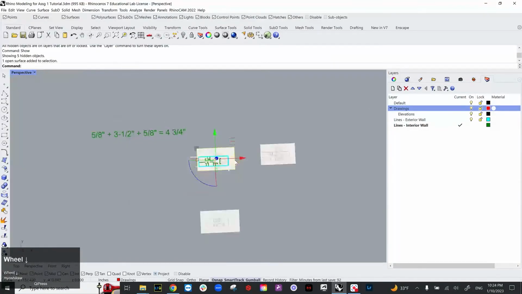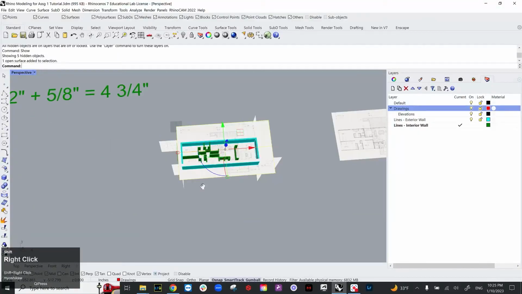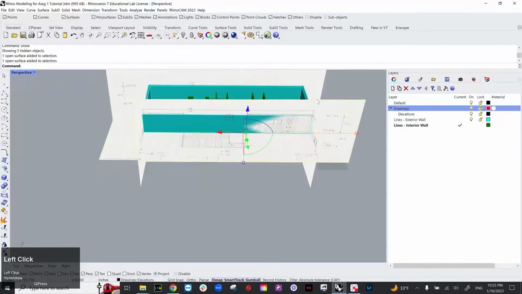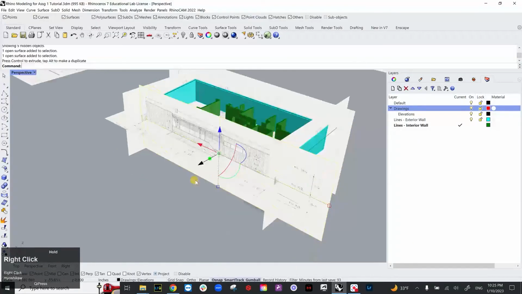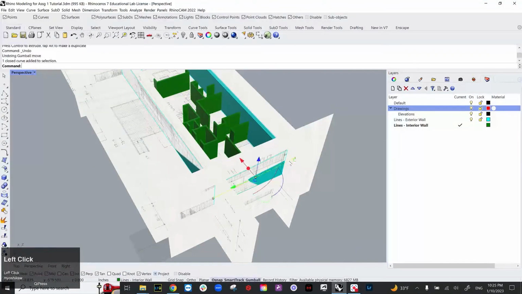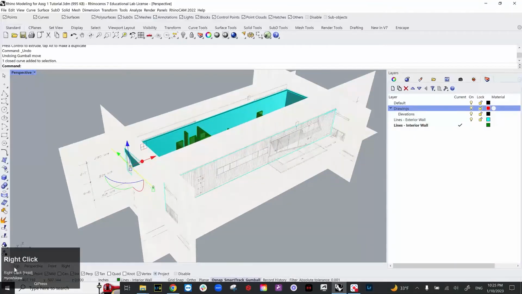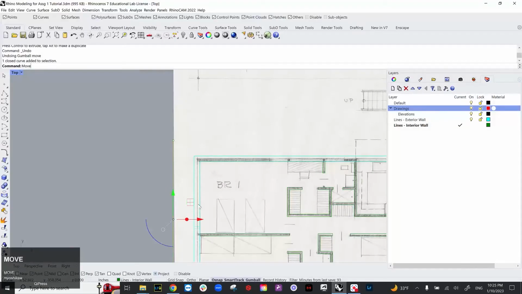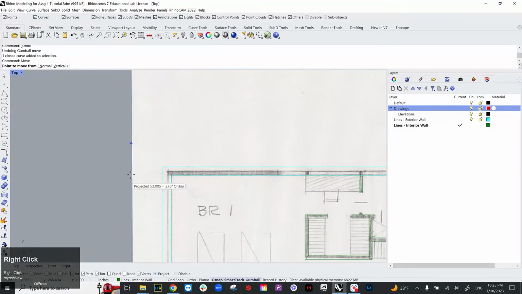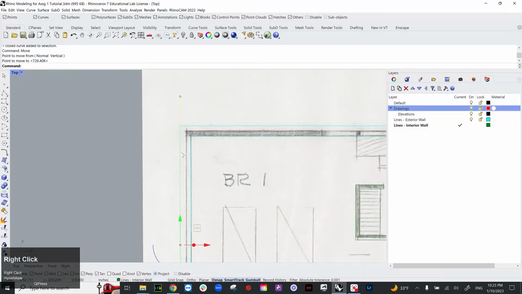Looking at this floor plan, it doesn't look like there is any overhang on this side. Or actually, looking at this elevation, yep, there's no overhang on this side or that side, as you can see over here in the elevation. So I'm going to take this, go to the top, and move this, making sure you have project on. I'm going to move this to overlap with the exterior wall lines.